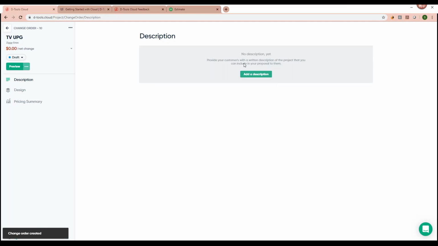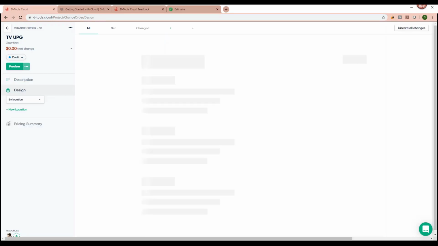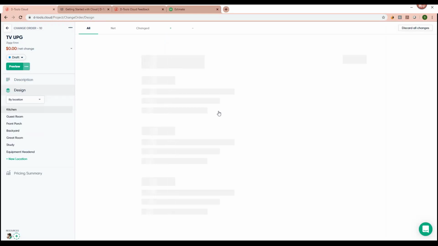We can give it a description. And then we'll go right to the same tab, the design tab, where you'll be able to access the entire bill of materials.